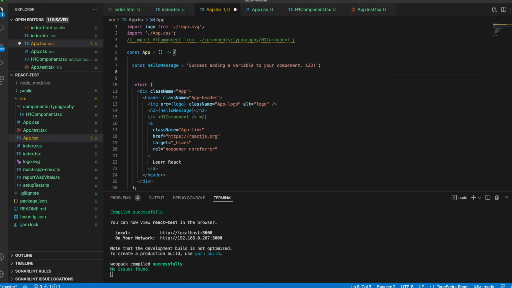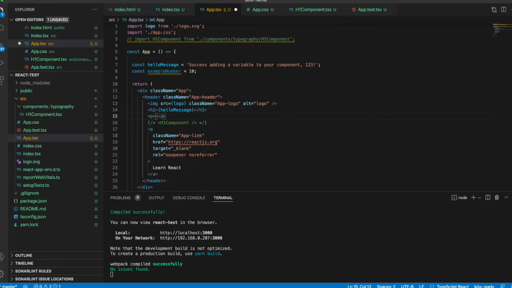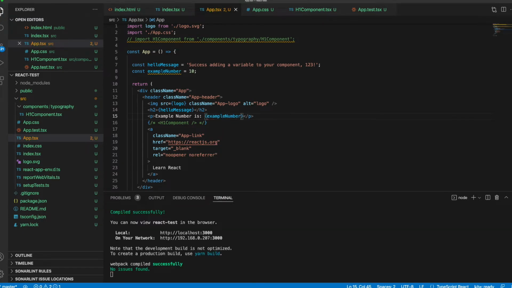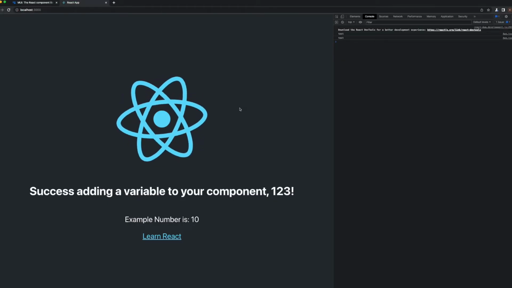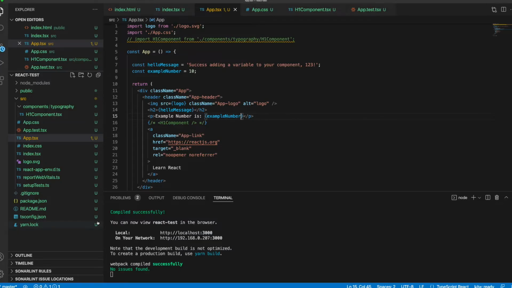So let's add some numbers. Const example number equals 10, right? And let's see how we can use it. We can say here example number is, we open and close curly brackets and say example number. It has autocomplete here, and as you see, example number 10 directly comes up there.